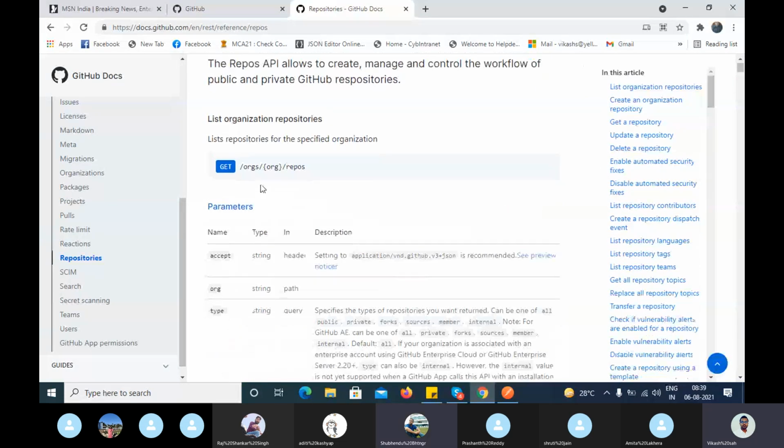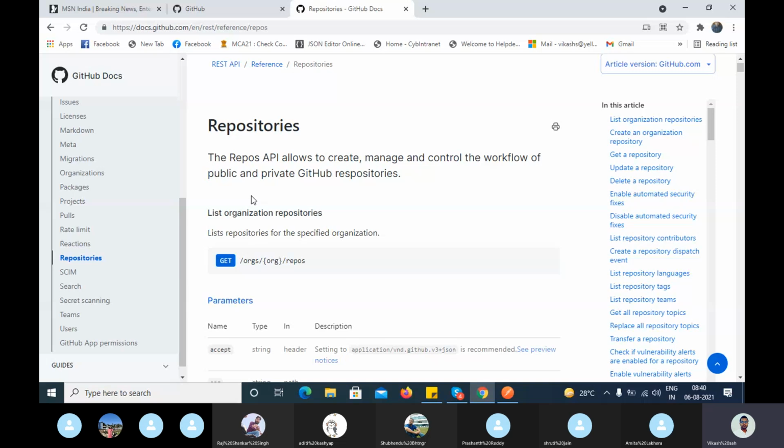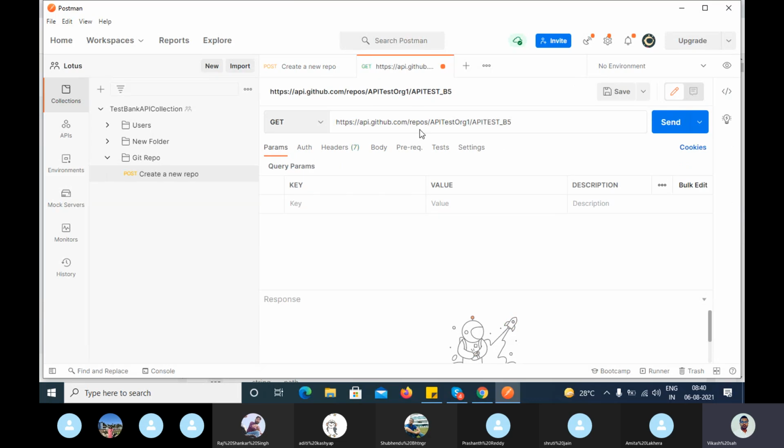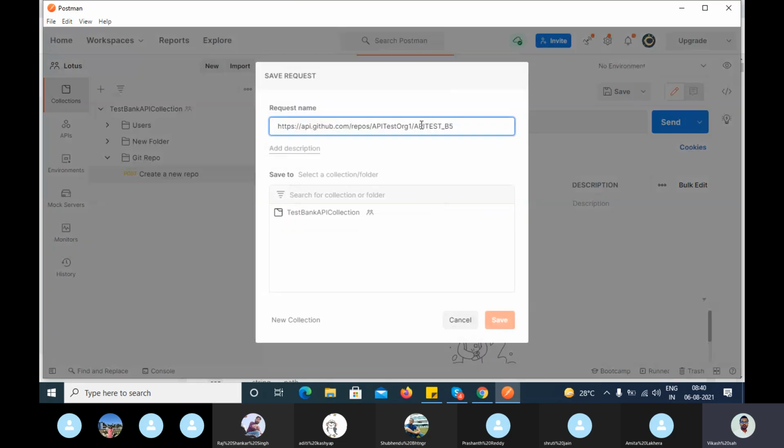Now we are moving to the next requirement, that is the list of the organization, how I can get the list of the organization. So this is your GET call which we have discussed yesterday. Let me save this call. What name do I have to put here? Tell me, guys. It is not the list of repository, it is getting the individual, unique repository. Get the repository using the repo name.